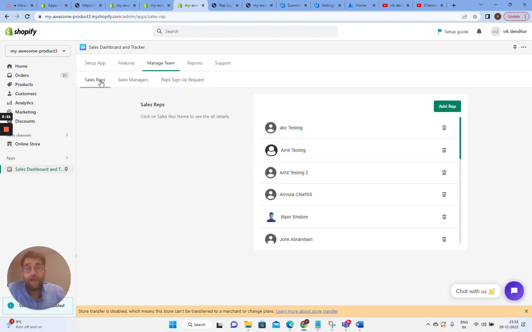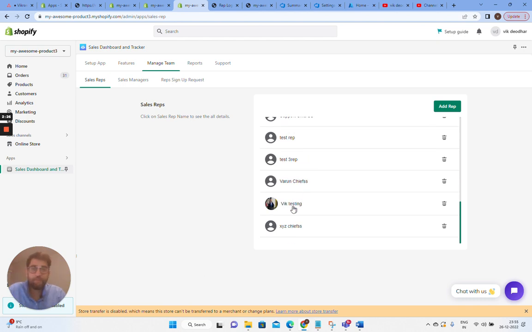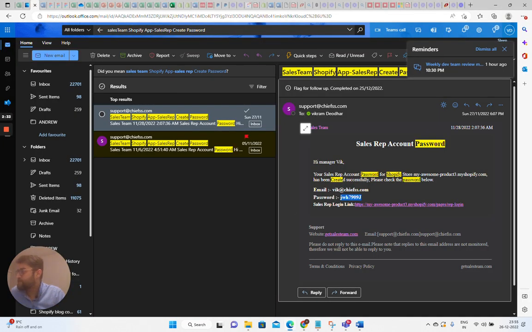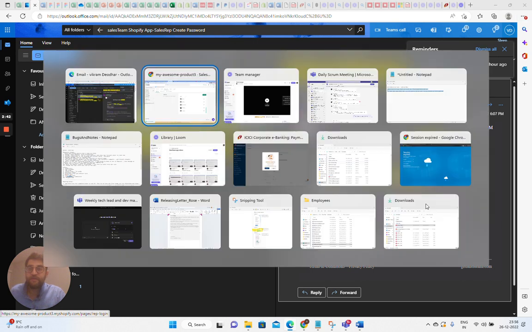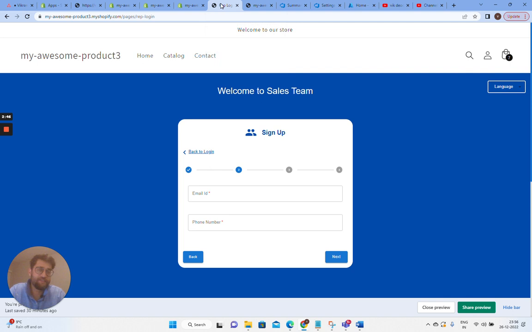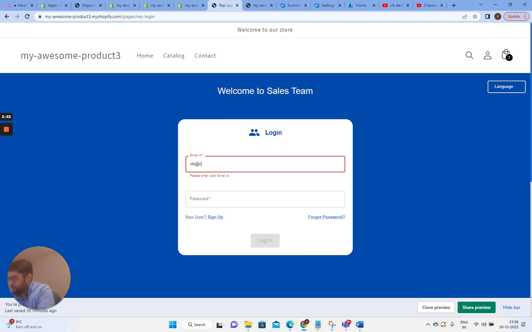You can add reps yourself. For example, this is a test store and we've added a bunch of reps. Let me show you what the rep dashboard would look like. Let me copy my password from here. When you add a rep, the reps will get an email like this telling them what the username and password is. Username is usually just the email, and we'll generate a password which they can change later. So if I go back here and log in as Rick.